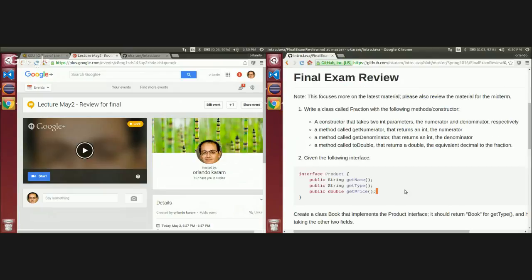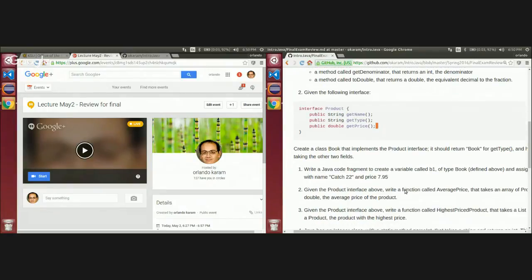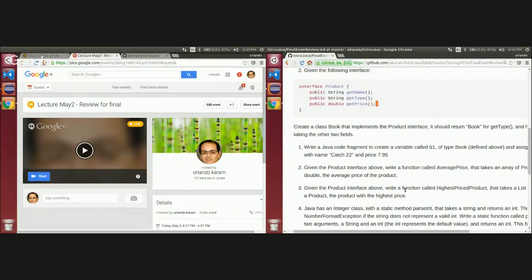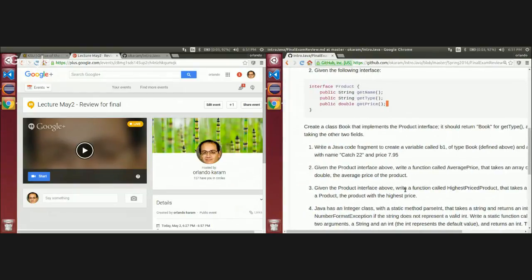Cool. So you guys know how to do classes, right? You can do them with one hand tied behind your back. Given the following interface product, with string getName, string getType, and double getPrice, create a class book that implements the product interface. It should return book for getType and have a constructor taking the other two fields.